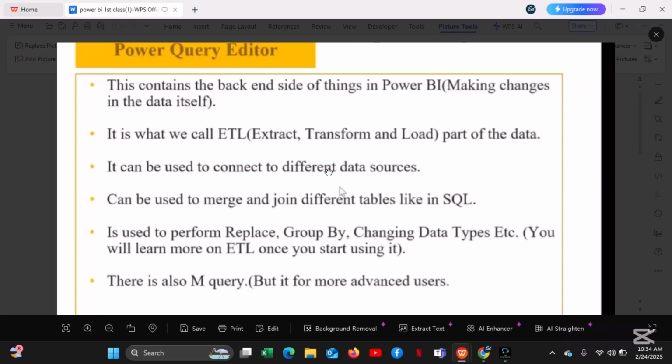And also Power Query can be used to merge and join different tables like in SQL. Let me say a supermarket has a table, a table is also called a data set, that contains the products they sell. Then they also have another table that contains how much they bought it and the quantity they bought. So you can use Power Query Editor to join those two tables into one.